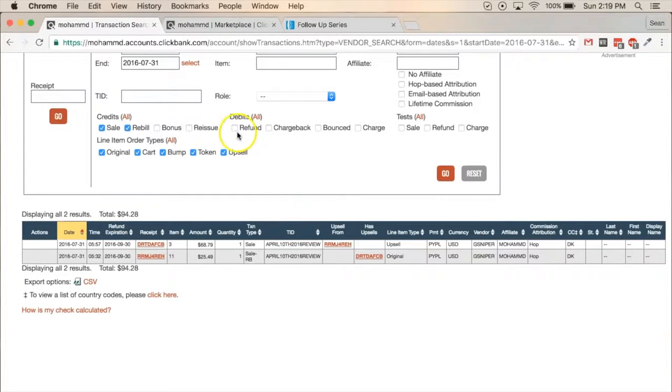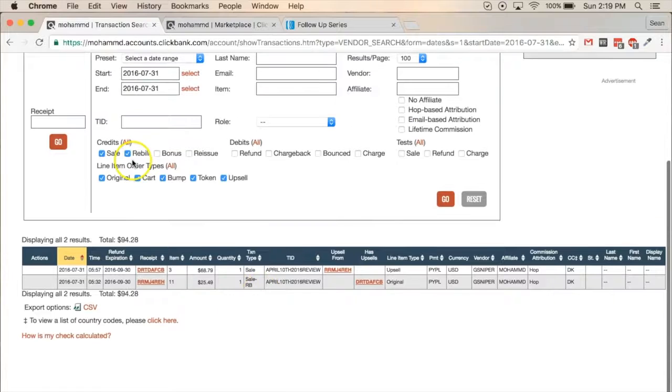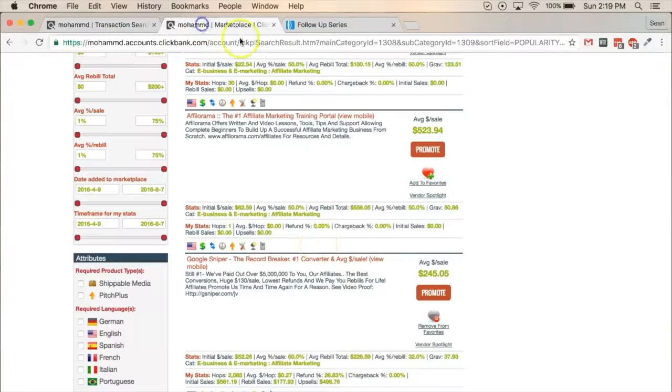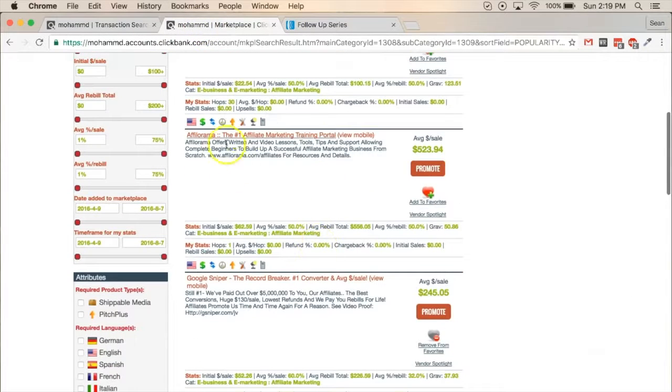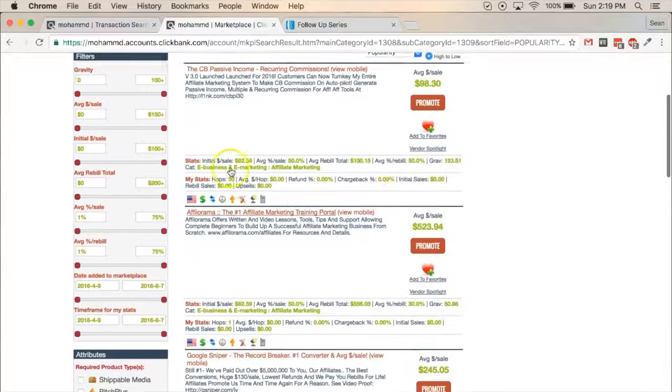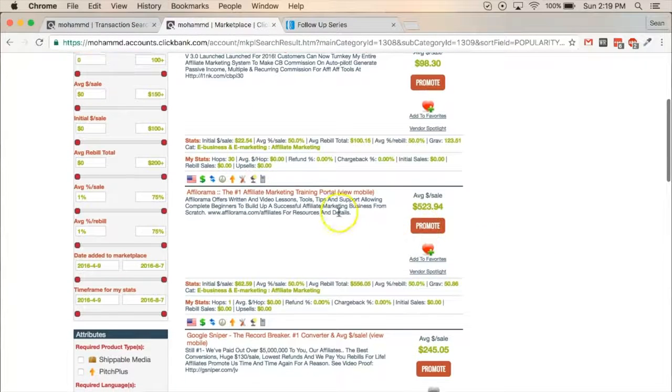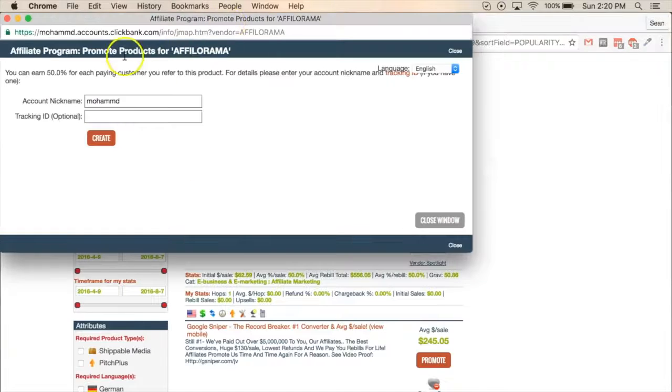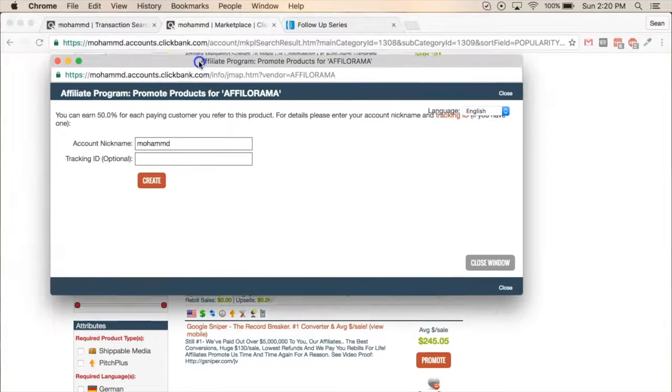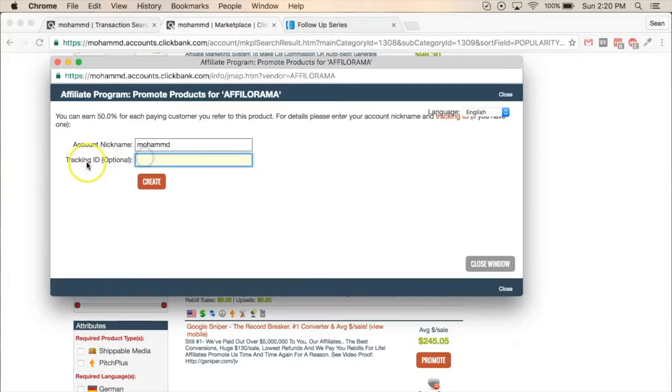I'm not sure if I talked about sub IDs, so I'm just going to show you how you can get your sub IDs. All you've got to do is go to the Clickbank marketplace, and when you choose a product, let's say for example I'm going to choose this product, you click on promote, and before you create your affiliate link, all you've got to do is add the tracking ID.